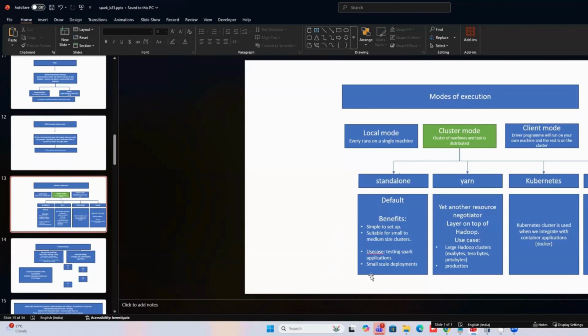Then we have something called yarn. This is what we use. They might ask which cluster mode did you use? We used yarn. That's all. Now, what is yarn? Yarn means yet another resource negotiator. It means it is another resource negotiation engine. Someone could not find a good name, so they named it yarn.